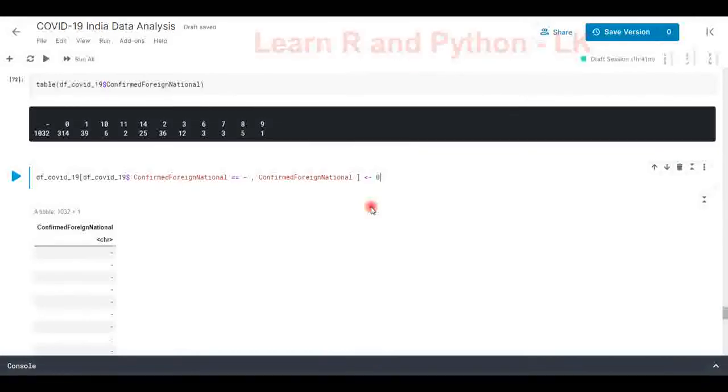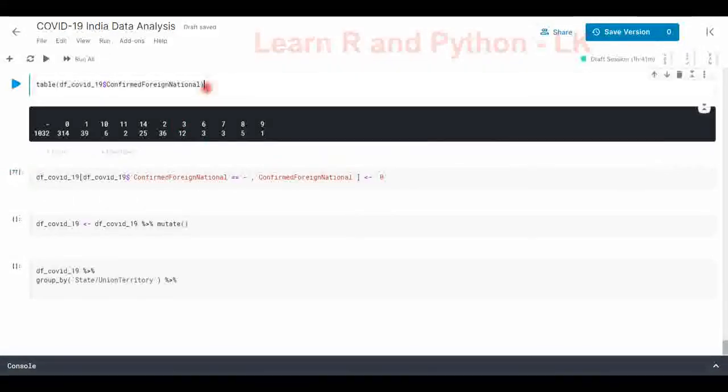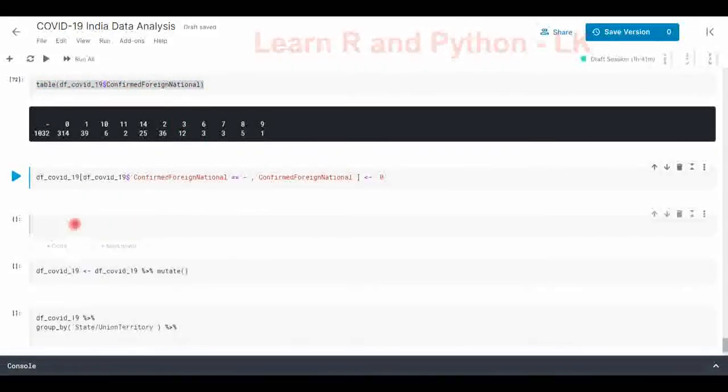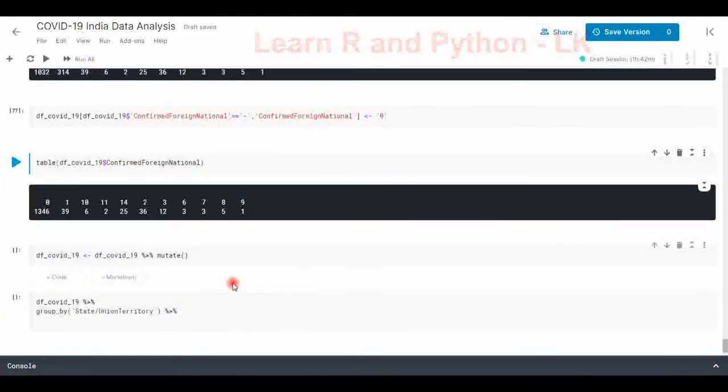Okay, so then only we'll be able to convert that into a number. So I'm just setting it to 0. Now if I do the same table down here, I'll be able to see all the zeros. Since I didn't do the mutate down here, I'm just deleting this. Rather than just deleting, we have to convert this into numeric.